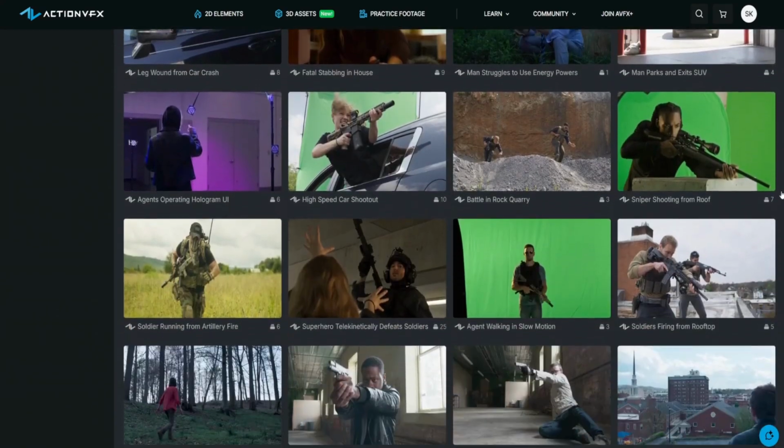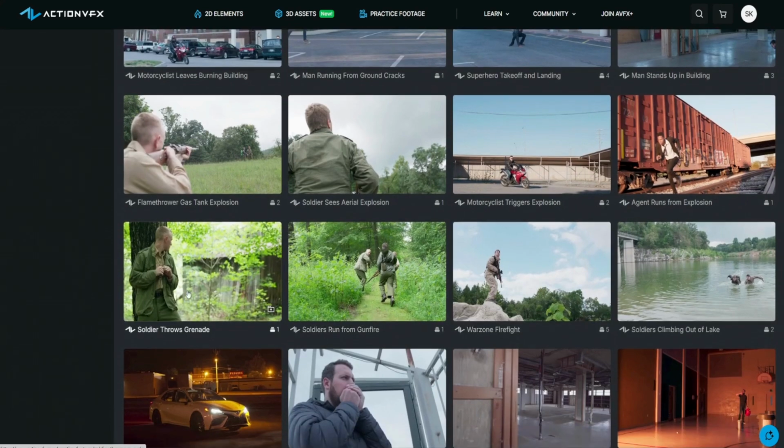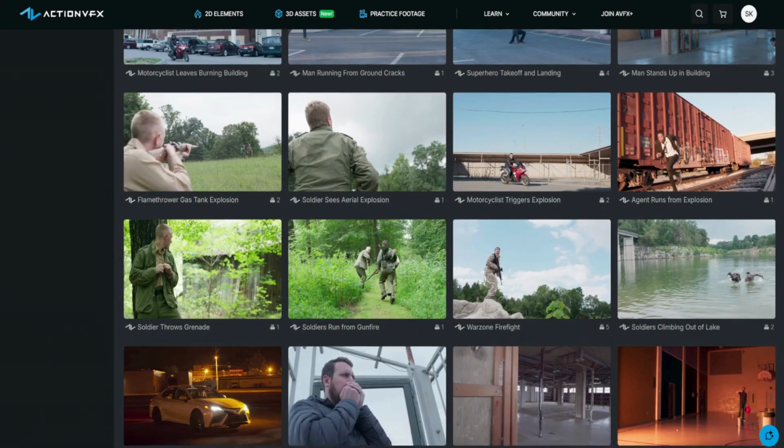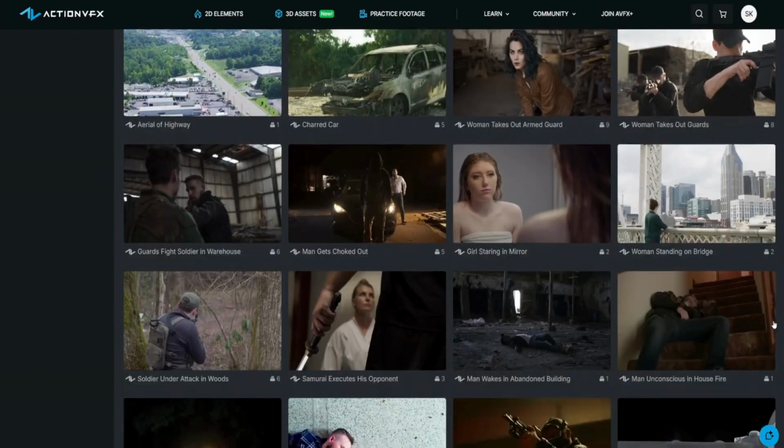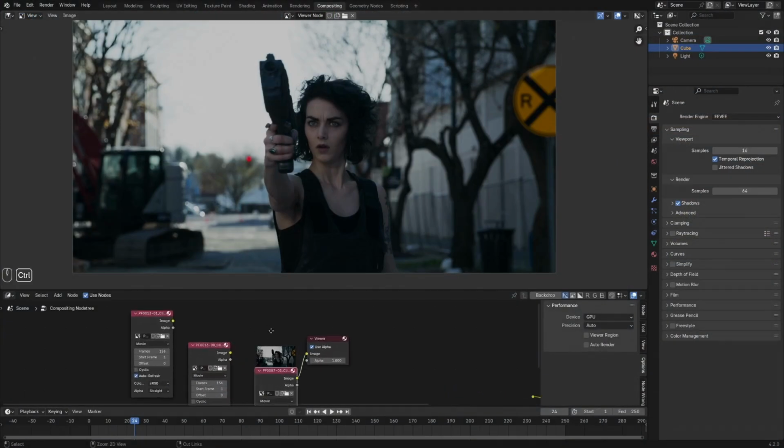There's so much stuff here, it's almost hard to take it all in. If you want to brush up on your VFX compositing skills, there's no better place to get footage to work with. And this stuff is all completely free. You can use it however you like, even in your own demo reel. So go ahead and download the footage clips we'll be using, and let's get started.